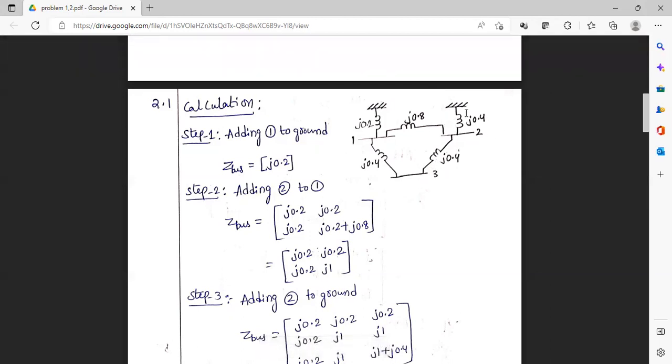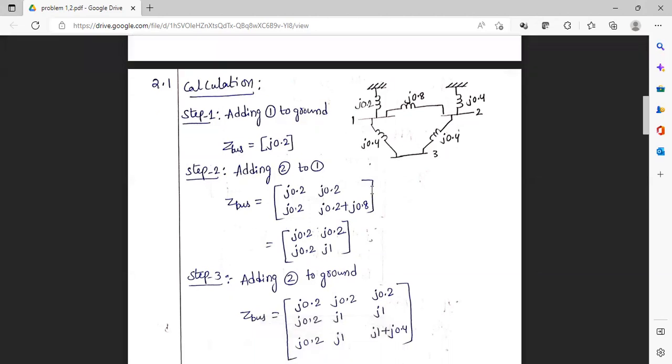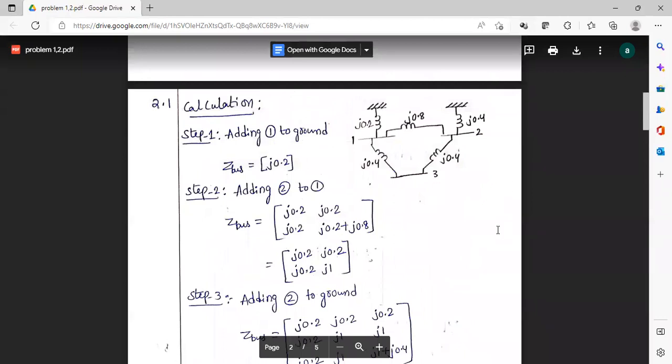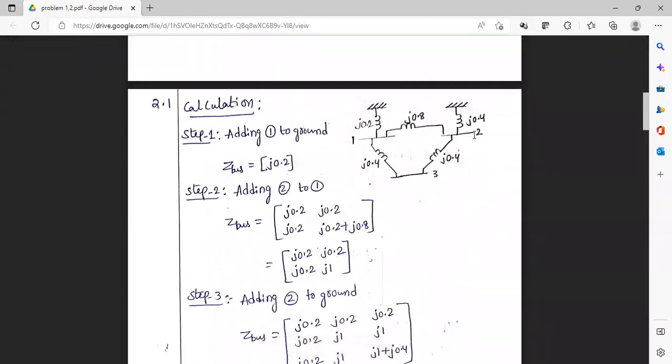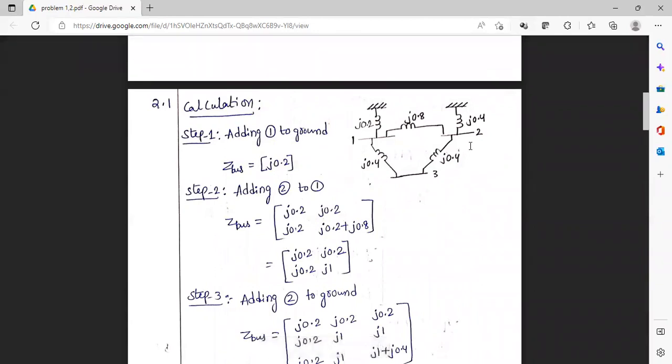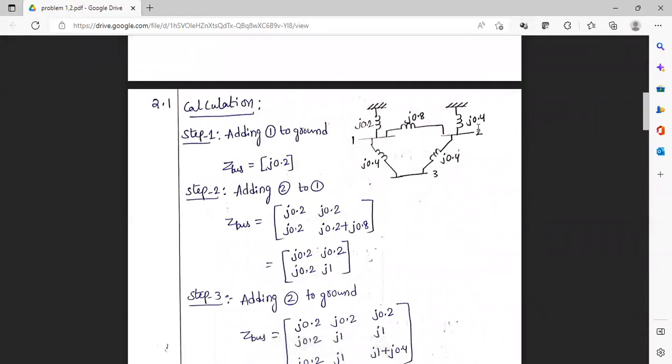Then you can add 3 to either 2 or 1. What I had done is, I had added 3 to 2. Since I had added 3 to 2, adding a new bus to an existing bus, now there are no new buses available. We had added 1 to the reference, that is a new bus to the reference, and 2 to 1, that is new bus to the existing bus, 2 to reference, then 3 to 2. Now we need to add this 0.4 between two existing buses. So the final step is adding an impedance between two existing buses.